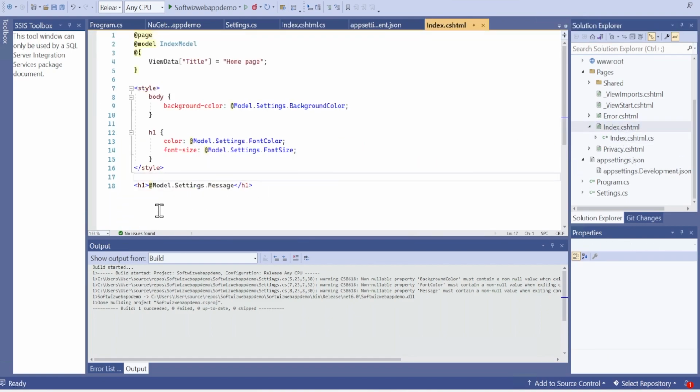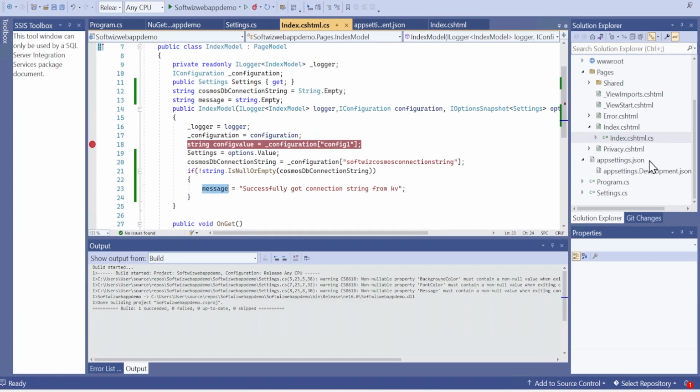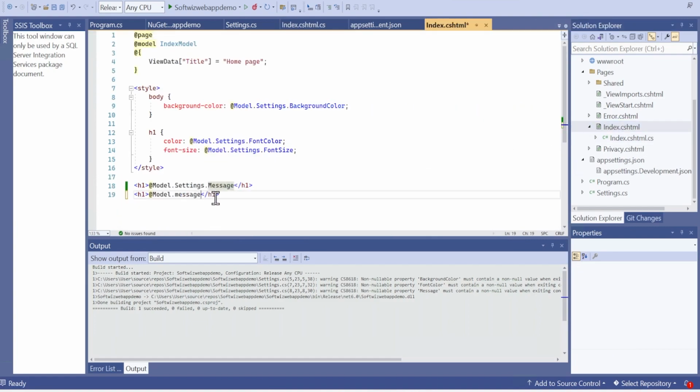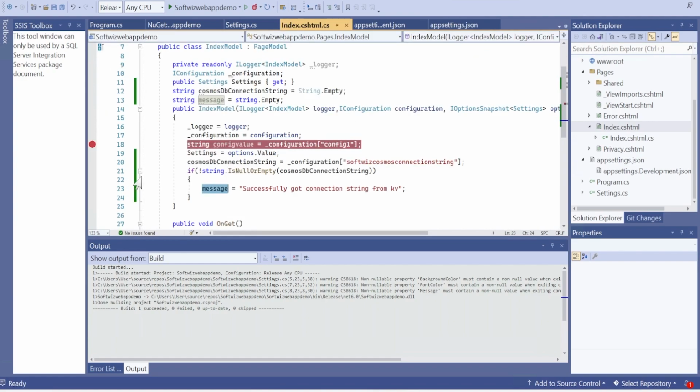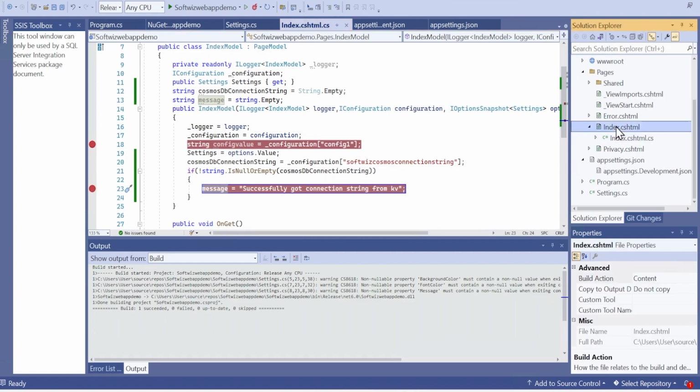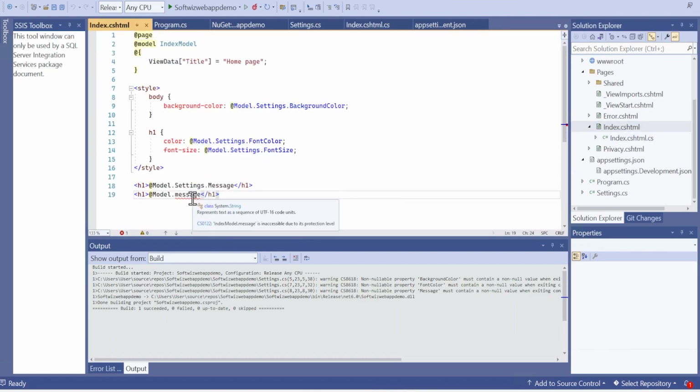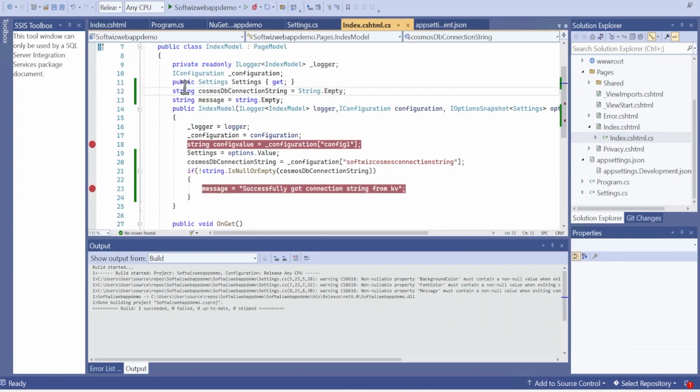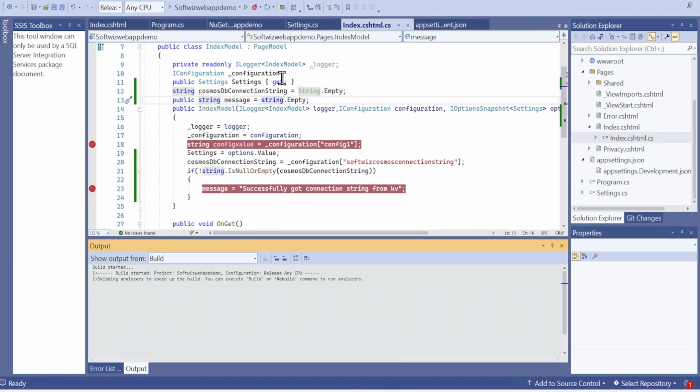And inside the HTML, I can similarly print that message variable which we have inside the model. Now I'm going to put in the debug point. Let's see. Okay, I have to make it public. So let me make it public, and let me go ahead and start this web app.